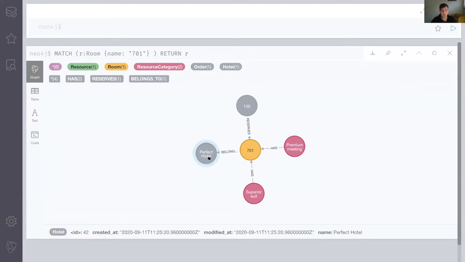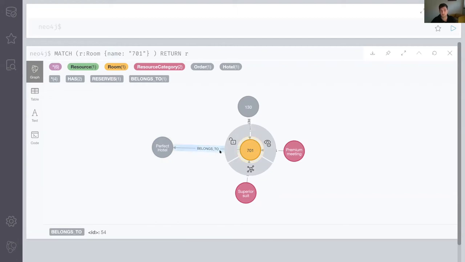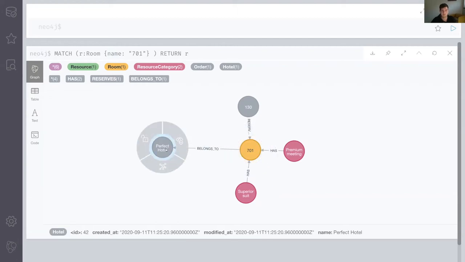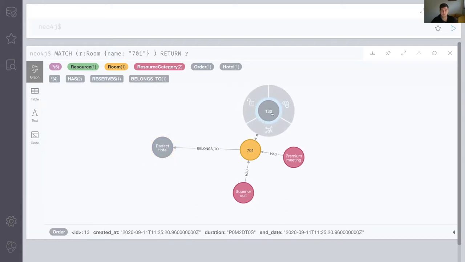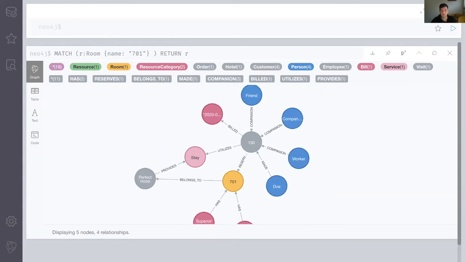We're just playing a game. And we can see that this hotel and this room have some relationship between each other. It's actually that the room belongs to this hotel. It's good. But we also have an order connected to this room. Let's click on it. Whoa, some more new stuff comes up.